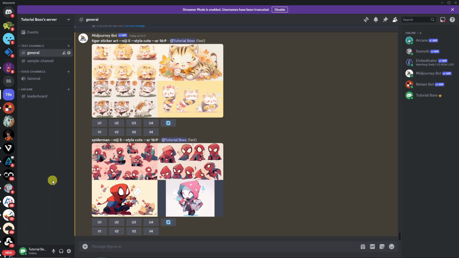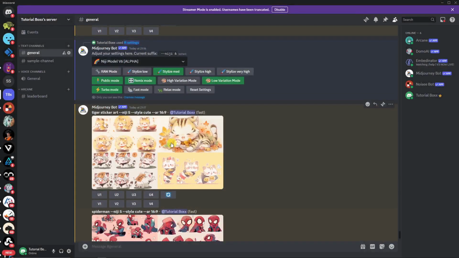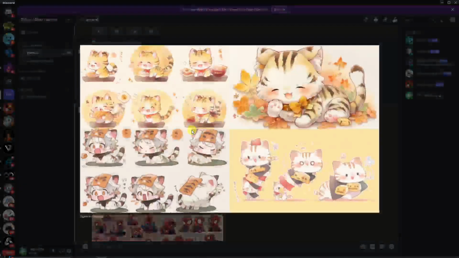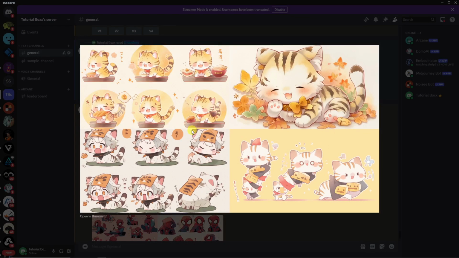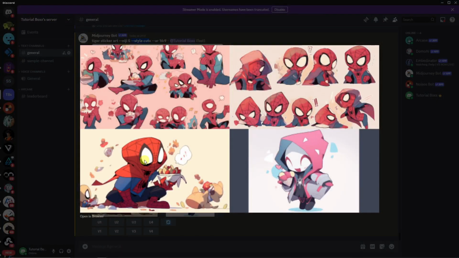So welcome back to the video. Of course, we cannot forget about the Niji style or style cute right here. Again, the command here is --niji 5. Also, add in --style cute. What it does is, we're triggering the Niji bot inside MidJourney. So this is a sample sticker of a Niji cat, and of course, here's gonna be Spider-Man. Pretty cute, right? Again guys, the command is niji 5 and style cute.